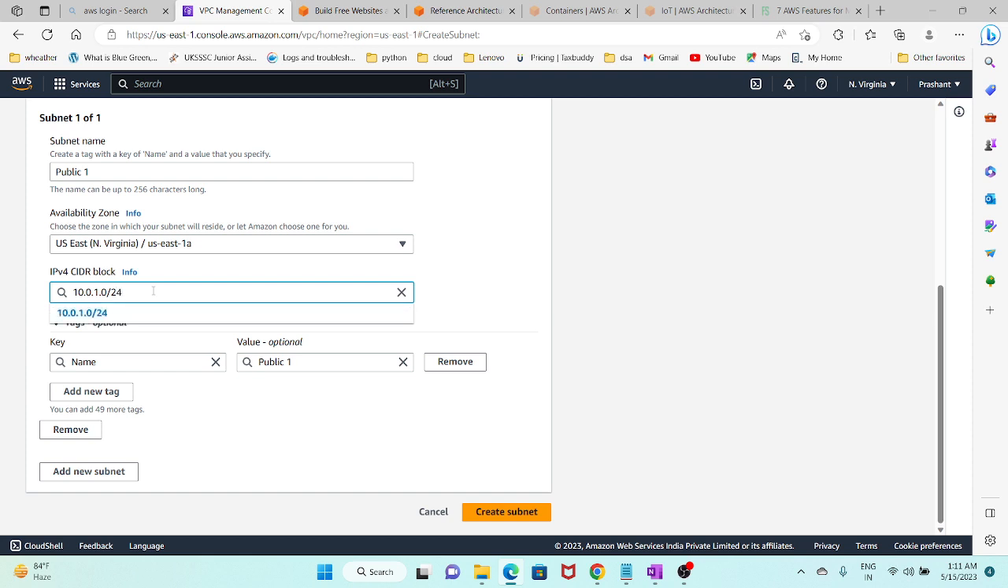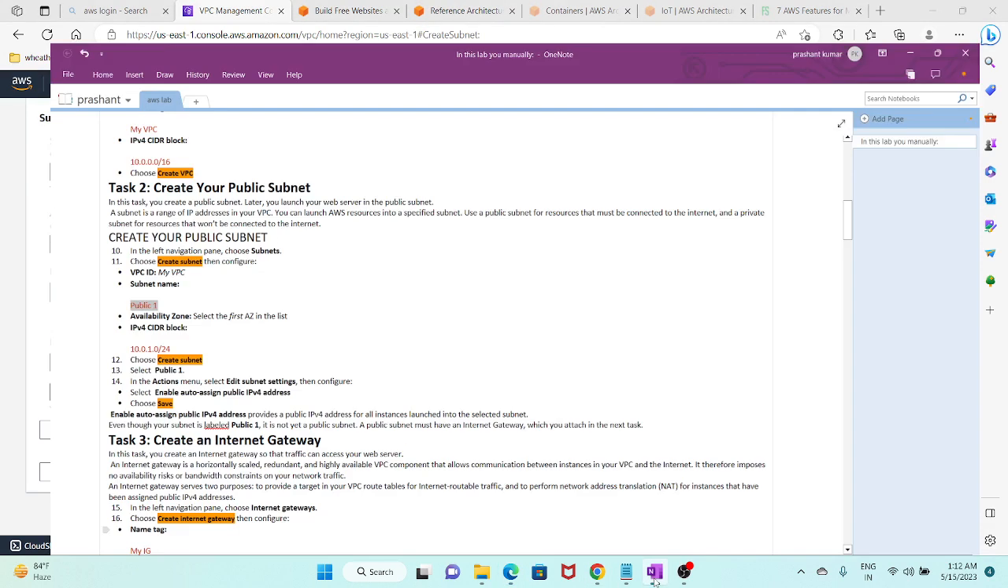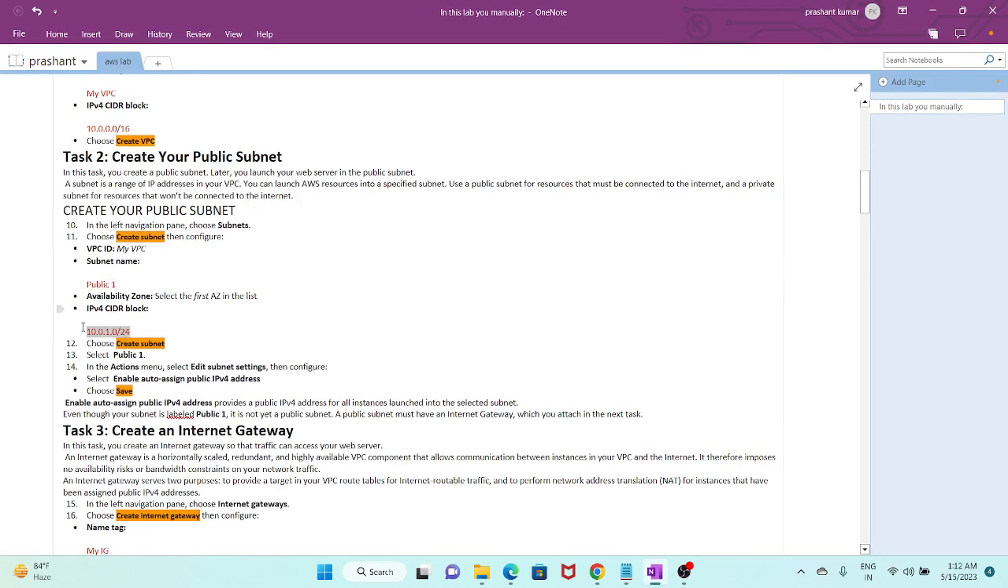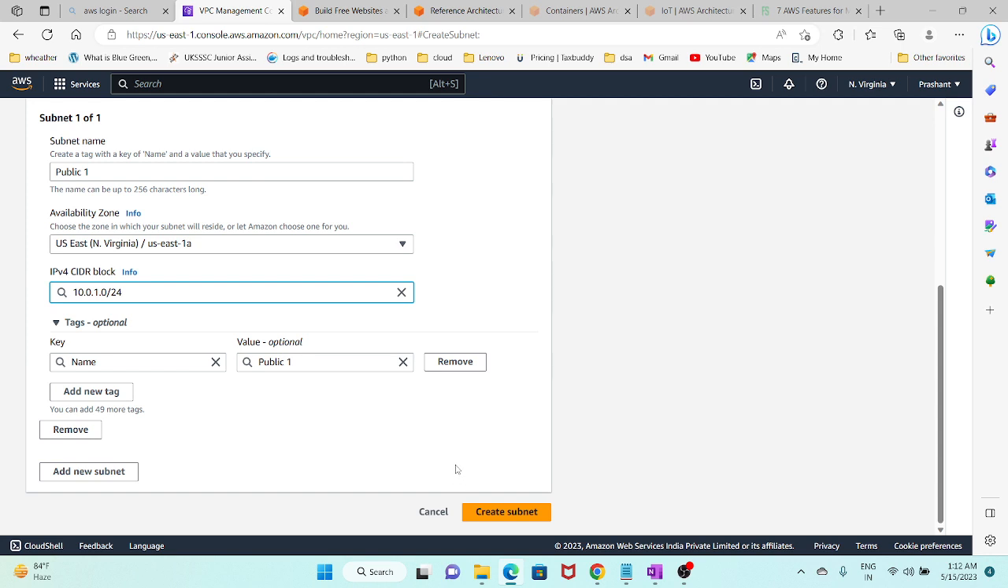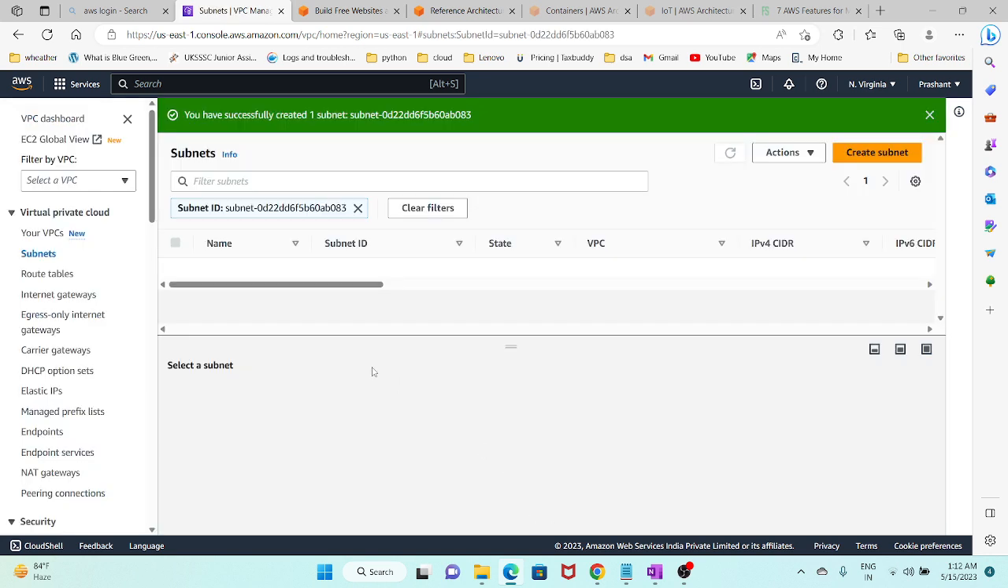And this will be 24, because after 16 we have divided our subnet range further: 16 plus 8 is 24, plus 8 is 32. So that will be our range. This is the first IP address, and we can verify it here. Yes, here it is given as 24. And one more thing we need to do is enable a public IP address for this.